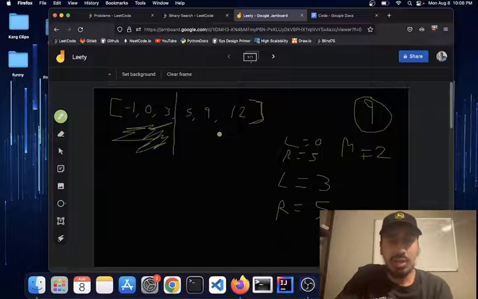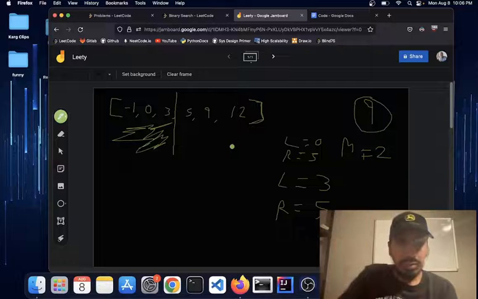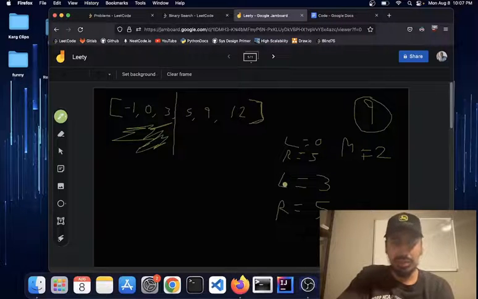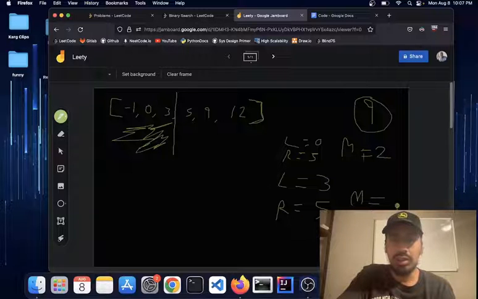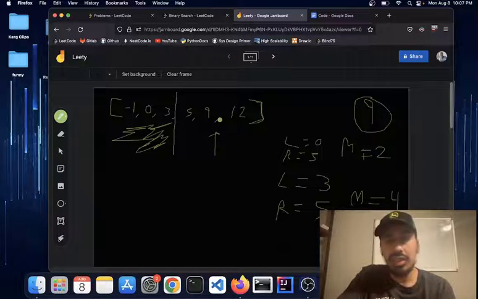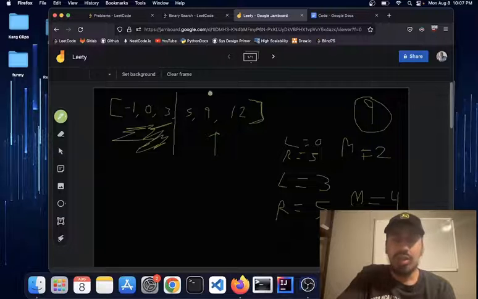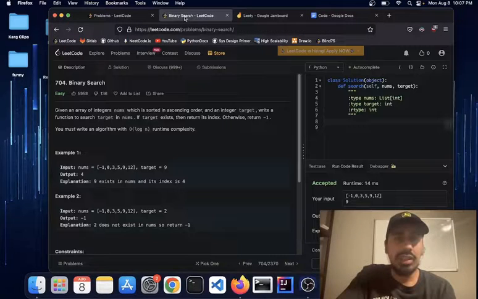So now what do we have? Well, 3 plus 5 over 2 is going to be our new middle. So our middle, once again, is going to be left plus right over 2. So the middle here is going to be 4. Now we're looking at index 4. 9, is it less than, equal to, or greater? Obviously it's equal to. So once we've found the element that it's equal to, we return this index.